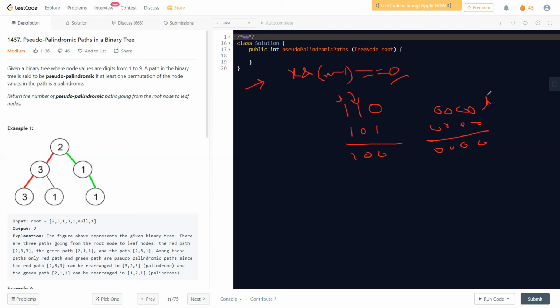So this results in 0 as well. What does this practically mean? In our particular path, all the numbers are even, right? Can it happen, if you are checking for a palindrome, that all the numbers are even? Yes, definitely. 2, 3, 2, 2, 3, 2. Is it not a palindrome? This is a palindrome, right?